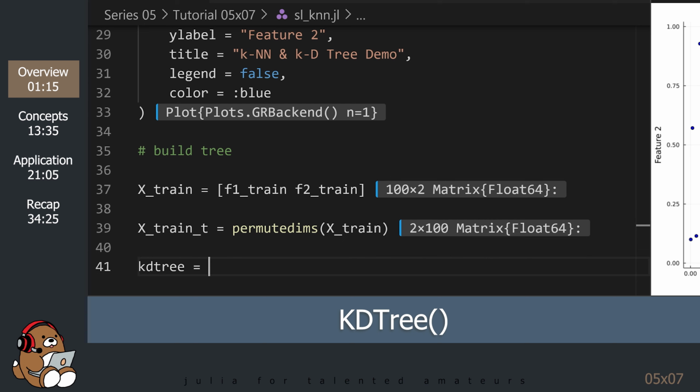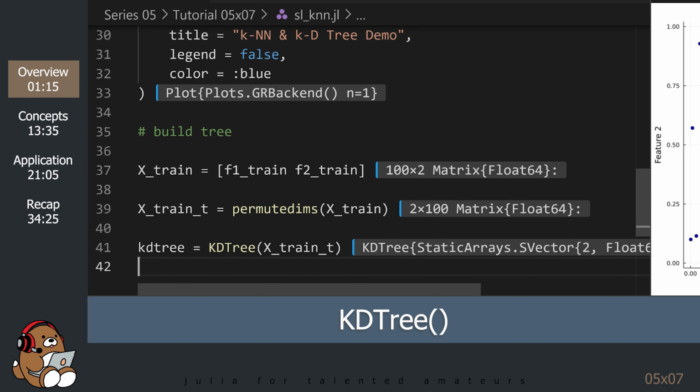The NearestNeighbors.jl package comes included with a KD tree constructor. I'll explain what this is in more detail in a few minutes, but at a very high level, what the KD tree constructor is doing is taking your dataset and mapping it to a data structure that will make it extremely efficient for it to be used for analysis.